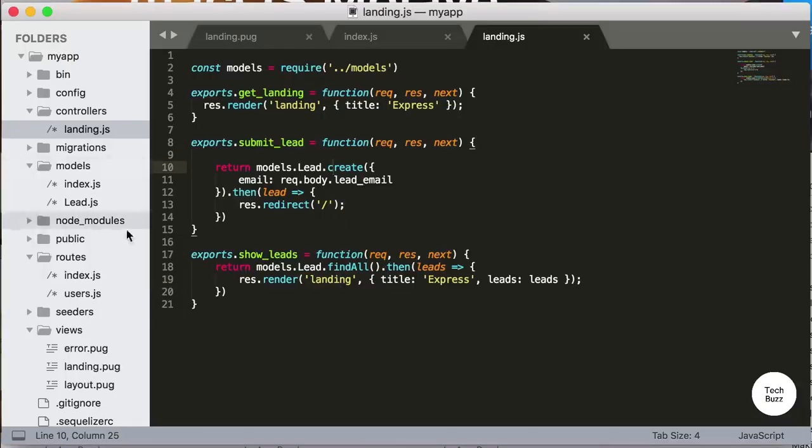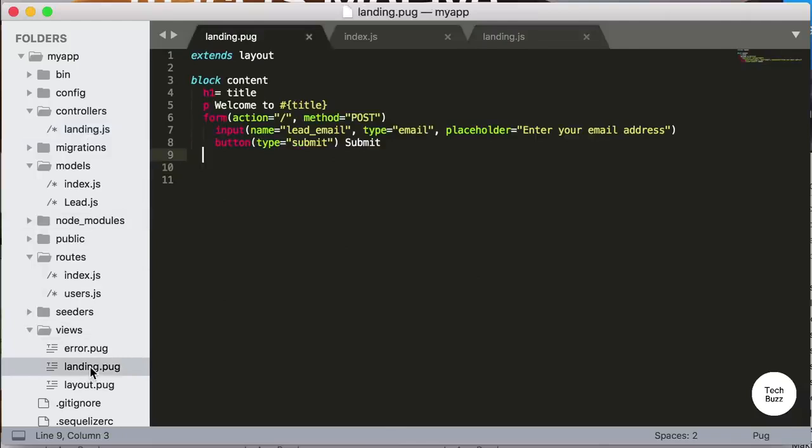Now let's go to views landing.pug. We're going to type if leads. Pug will check that if the leads variable is non-zero, it's going to include the rest of the HTML snippet.